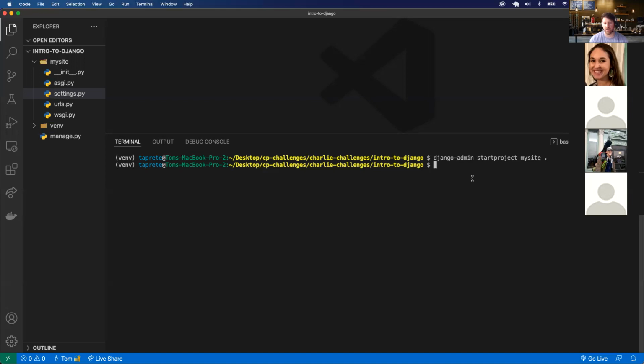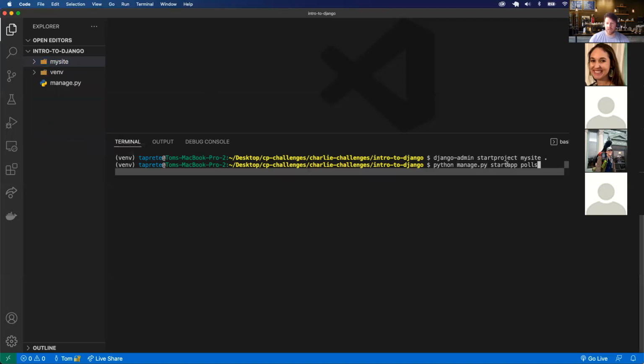So what's the command to create a new Django app? Python manage.py startapp polls. The manage.py file is the command that you run pretty much to do anything within Django. So python manage.py and then execute some command, because it all goes through that manage.py file. So startapp polls. There we go. All right.